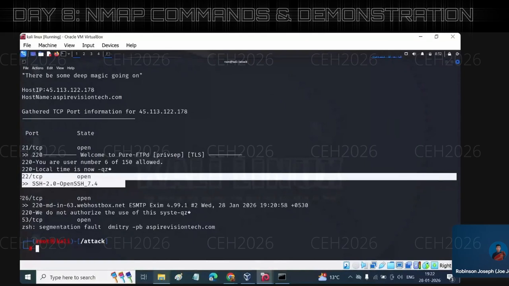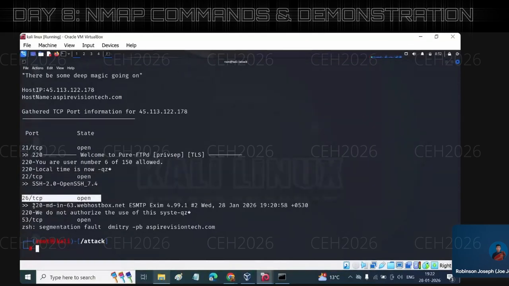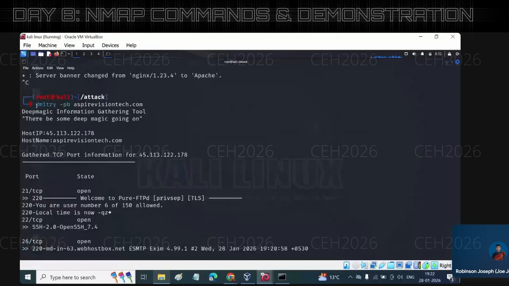Then after that, TCP port 26 is open, and this is not a big deal. Port 53 is open. This is a DNS server. Wherever the DNS server is deployed for this domain name, that port is also open. So if someone attacks the DNS server, he can also change the information of this domain name. So this much information we can find out with the DMitry tool.